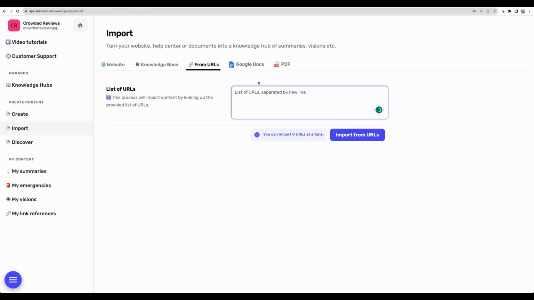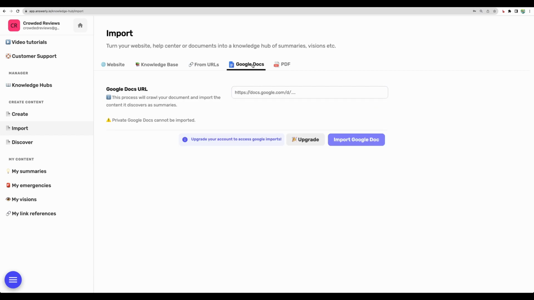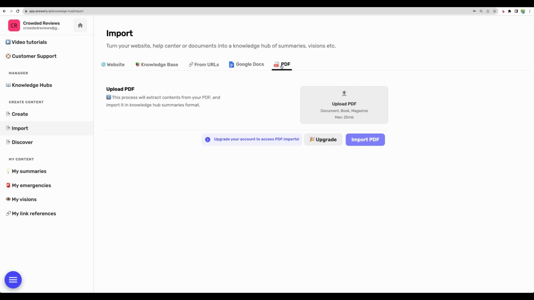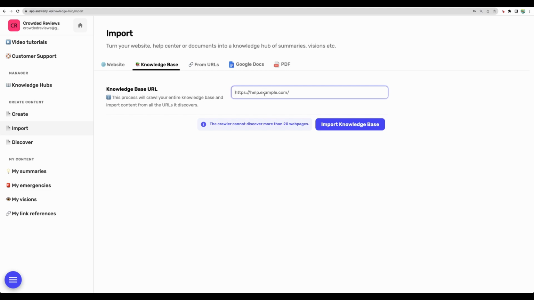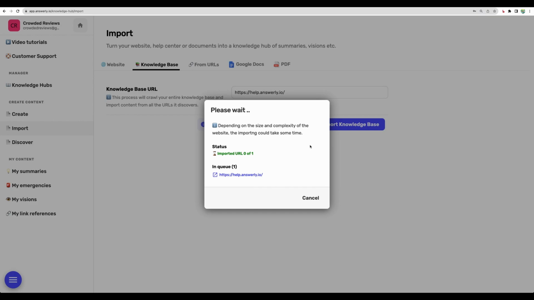Next one, you can give a set of URLs manually, you can import Google Docs or PDF. And import from Google Docs and PDFs are included starting from the Appsumo license tier 2. We can import the knowledge base from Answerly, hit import.